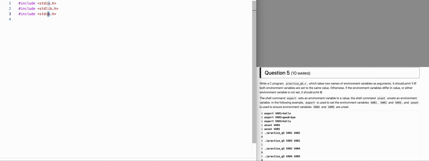We also want string.h, and then we also want assert.h. The question doesn't ask to do any specific error handling, so we can just use the assert function.